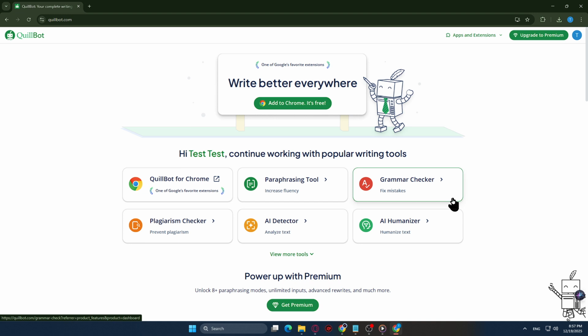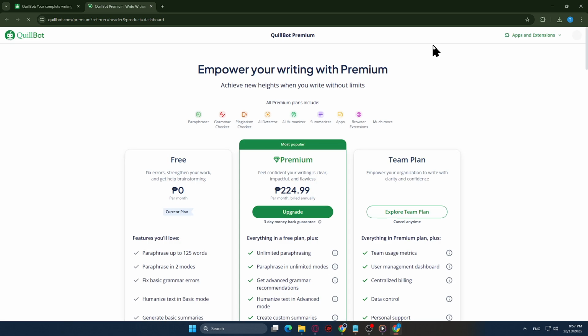Next, look to the top right corner of the page for the Upgrade to Premium option. On some screens or mobile devices, it might be inside a menu, but it's usually prominent. Click it to open the pricing page.